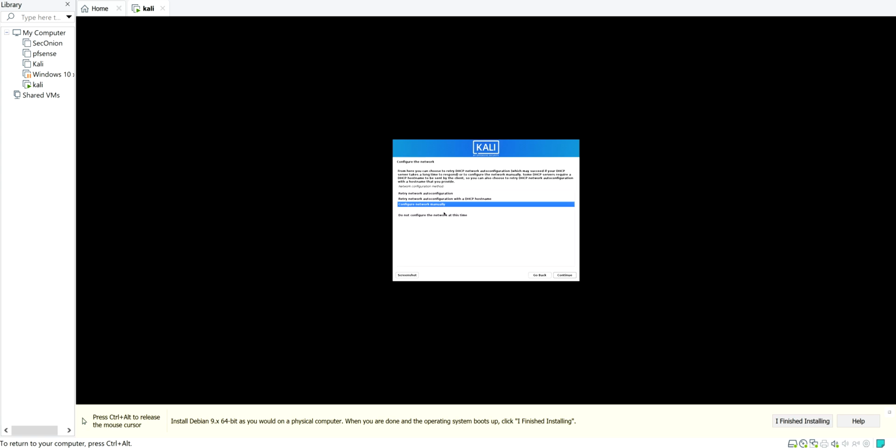Continue. Configure, retry the auto configuration and see if that works, because I just turned on the adapter from the back and it might do it. If you don't get presented with this screen, don't worry about it. You should be fine.